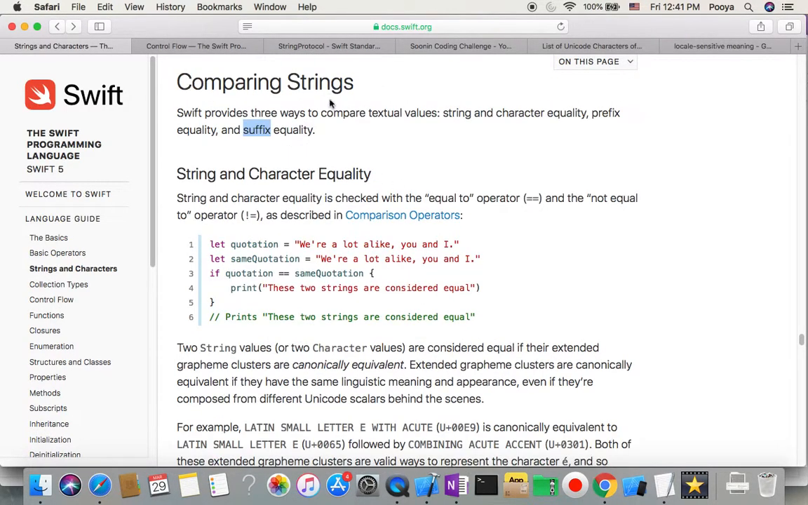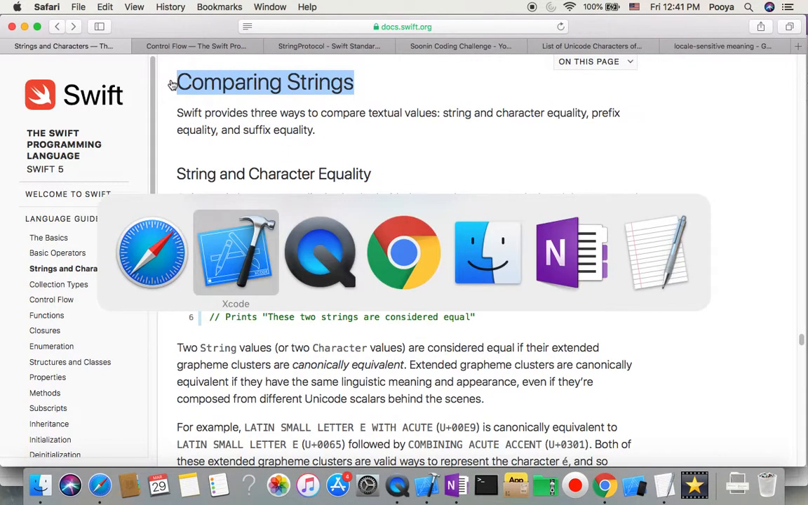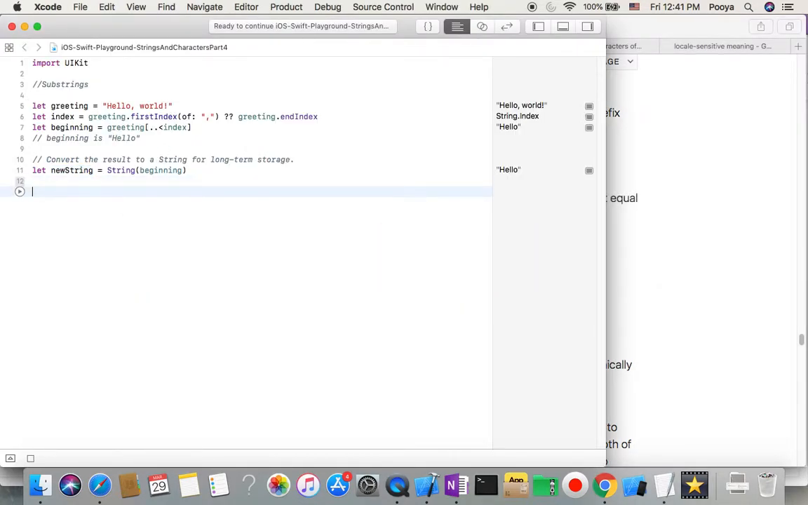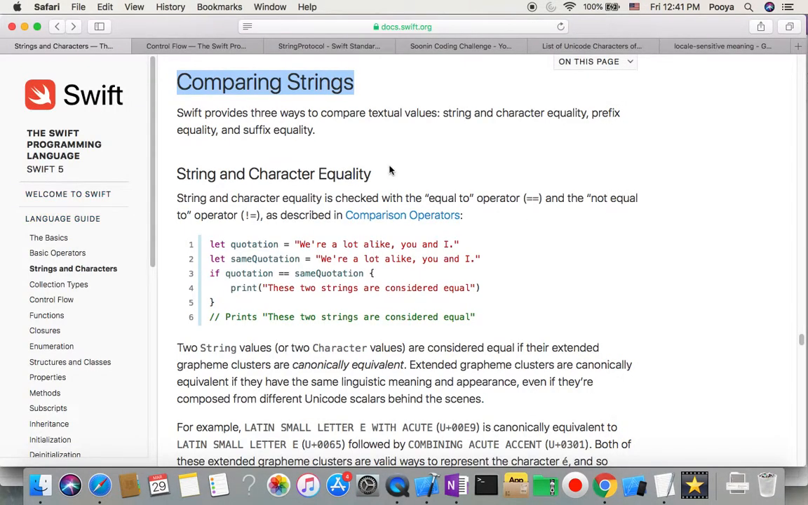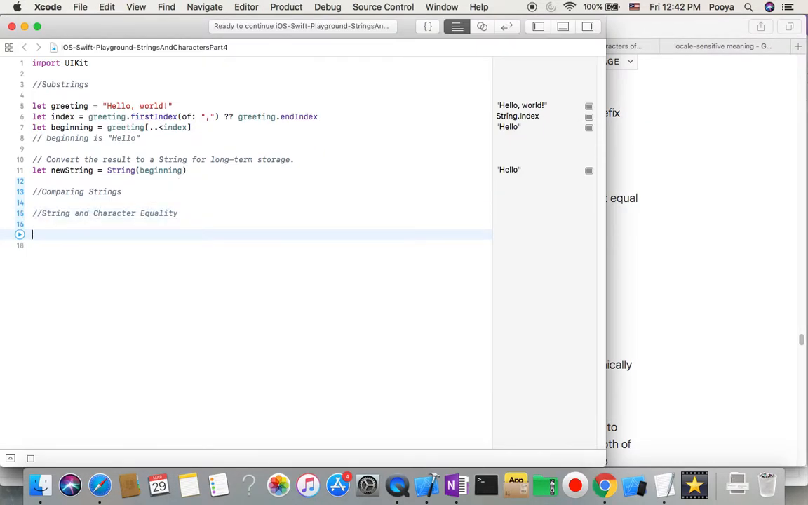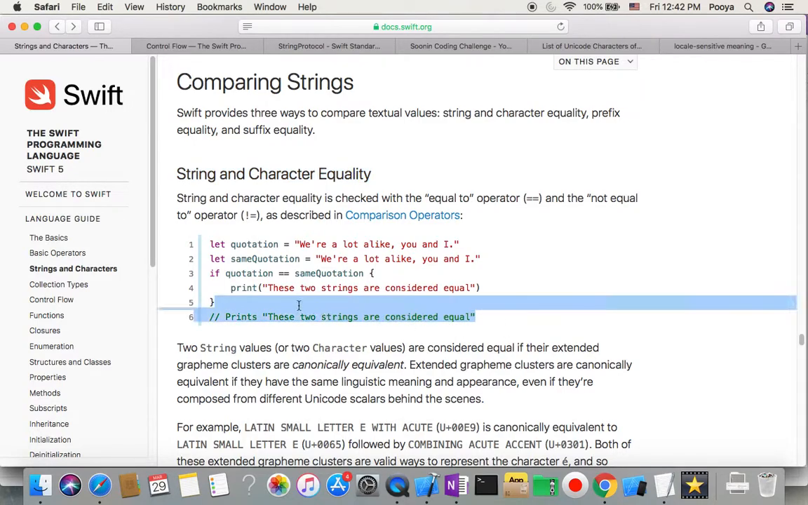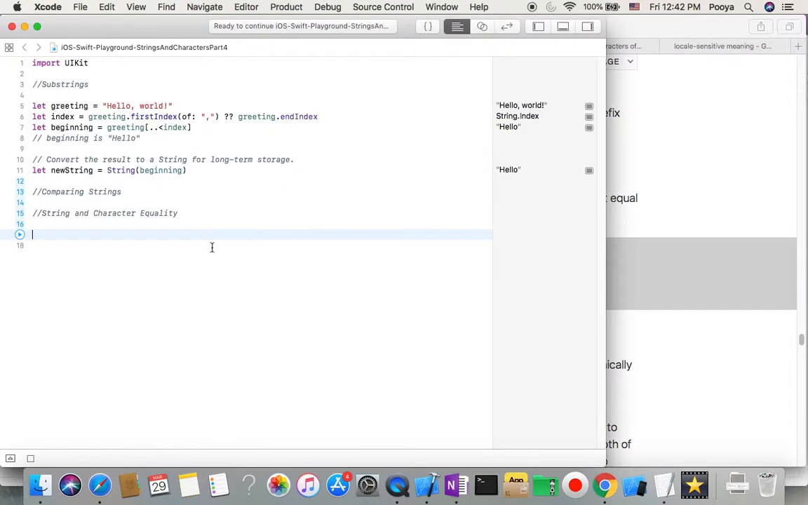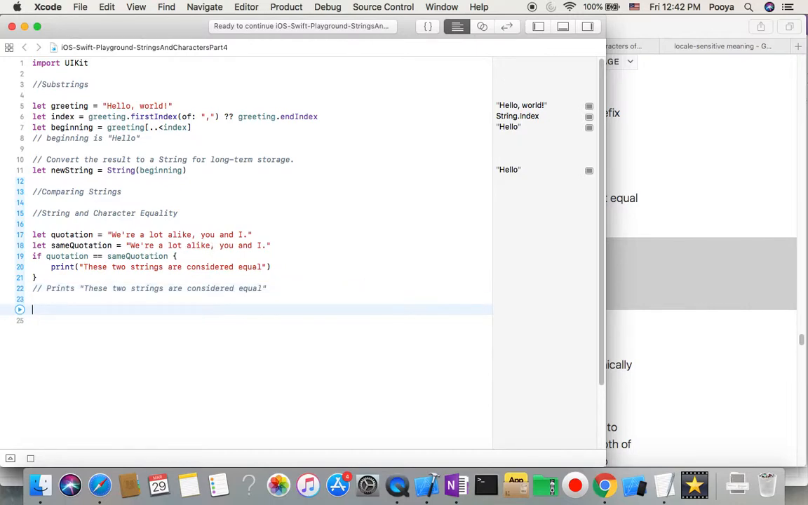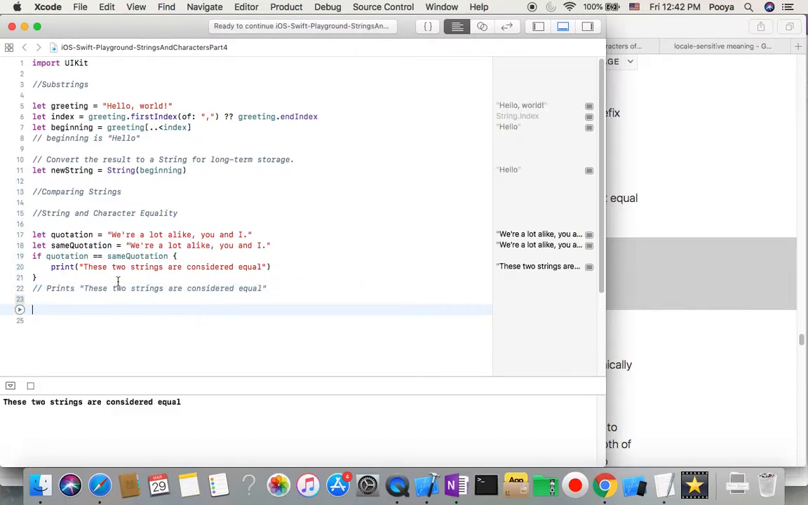So here is comparing of strings. Let's make it here, string and character equality. Let me copy this here and check this out. Here we go. We have these two strings, and with this double equal operator we're going to compare them, and as you see here they are compared, so we will see this printed in the console.